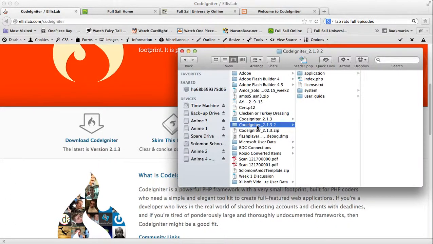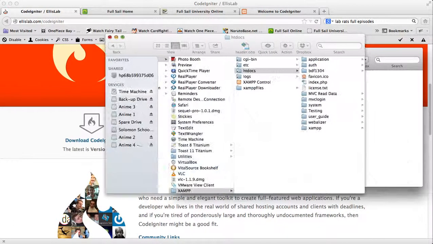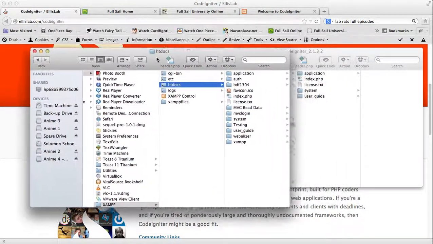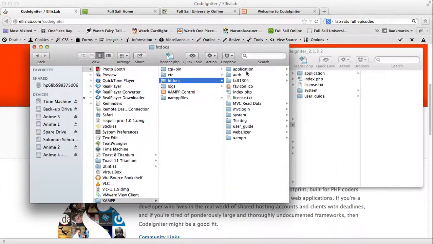In this one, you'll notice that it has an application folder, an index.php, a license.txt, a system folder, and a user guide folder. What you want to do is select all of this information, copy it, and put it in your htdocs folder. As you can see, mine is already imported in here. I already copied everything over. Here's my application, my index, my license, the system and the user guide folder.